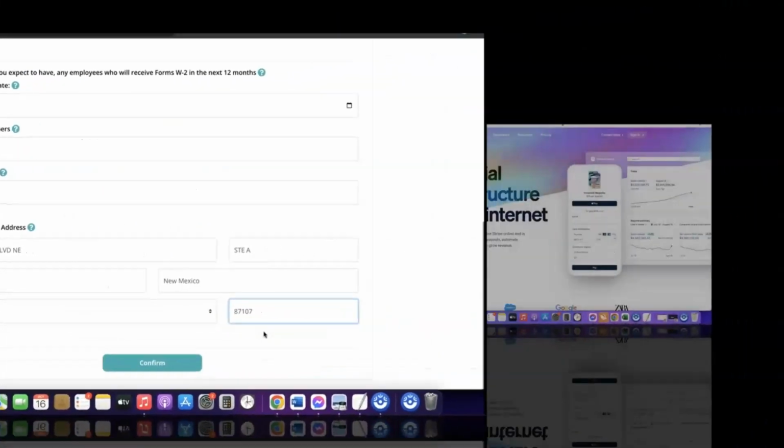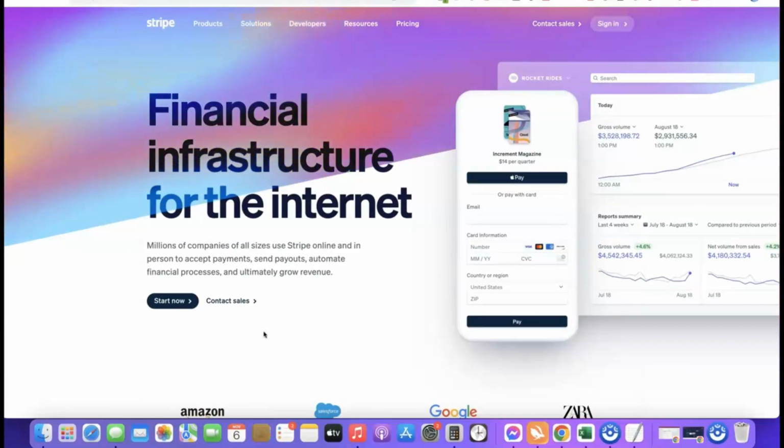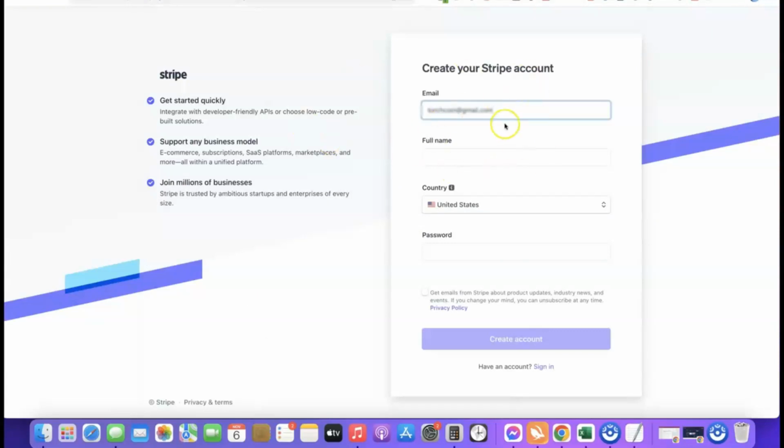Once you have your EIN, which is going to take around 4 to 6 weeks if you're not a US citizen, the next thing you want to do is go over to Stripe, then create an account. For you to create an account with Stripe, all you simply need to do is enter your email address here, then enter your full name, then choose the country in which your business is being formed. If your business is formed in the US, all you need to do is choose US here, then after that enter your password.